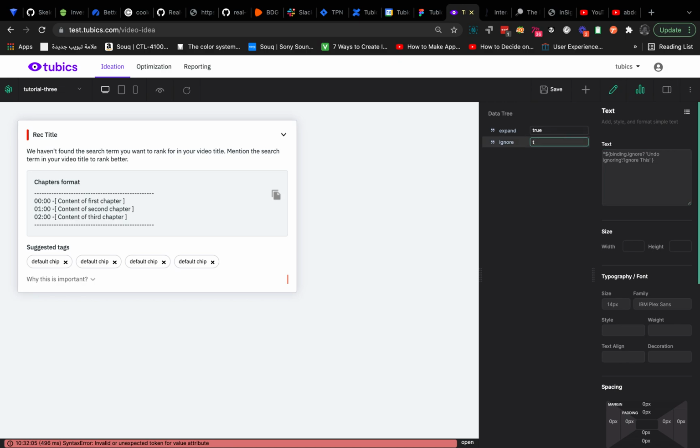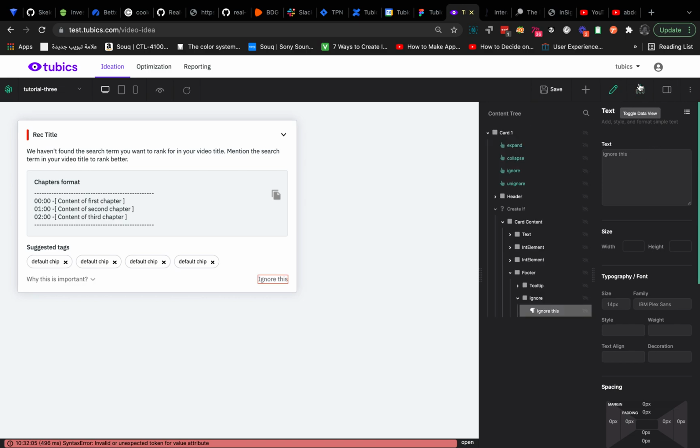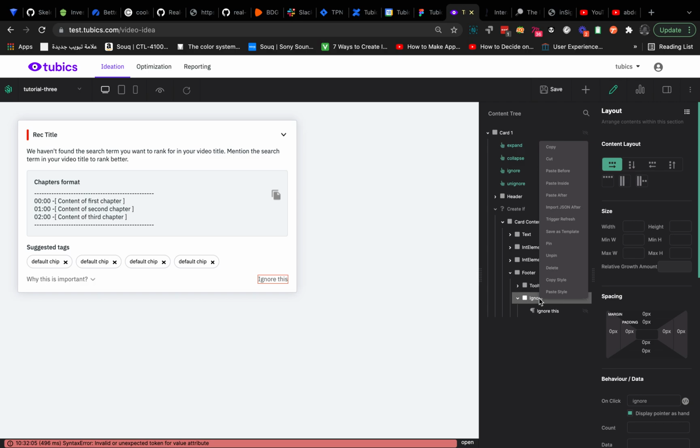Or maybe let's change this to true. Okay, let's do it actually the other way around. Let's delete this actually. Okay, let's do it the other way around. Let's actually copy this thing and paste it after.